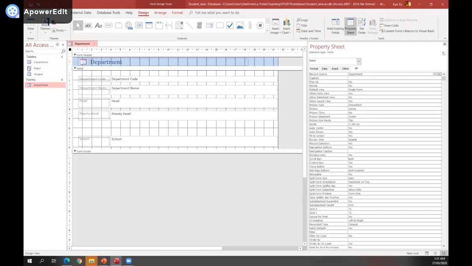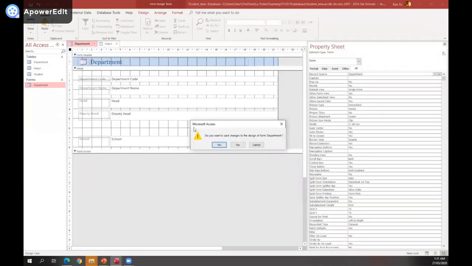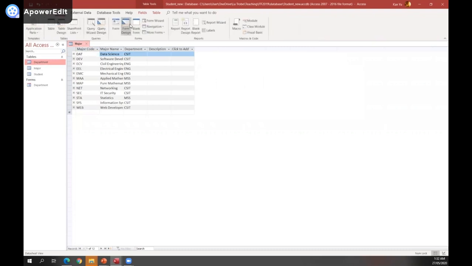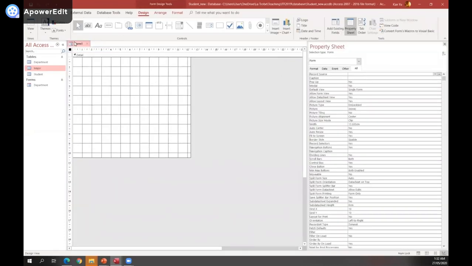So now we just go back and close this form, and it will just not save. Then we want to create a new form by using the form design. So just click. We don't need to actually click the table. So we just click the form design. So now the form is unnamed. So the first thing you need to do is to save the form.